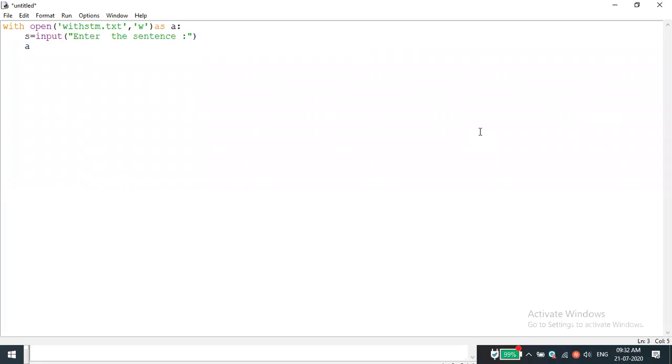A is a file object, so A dot write. Then we are writing. Finally, we no need to close the file. That's what I'm coming to tell. I'm saving this file. You can see this, one minute.